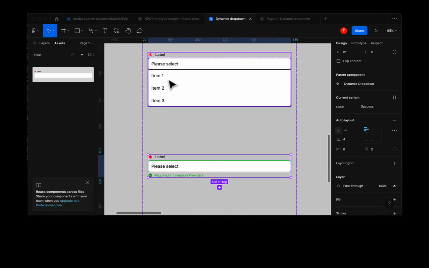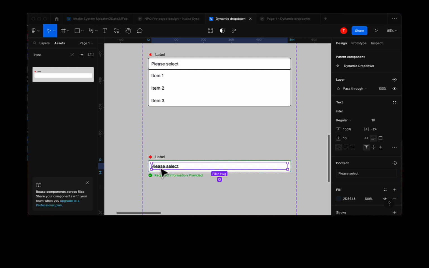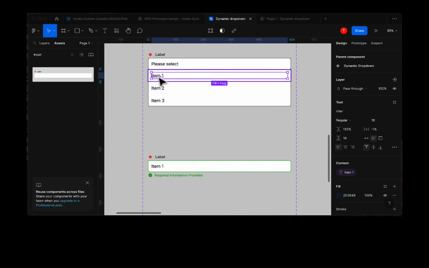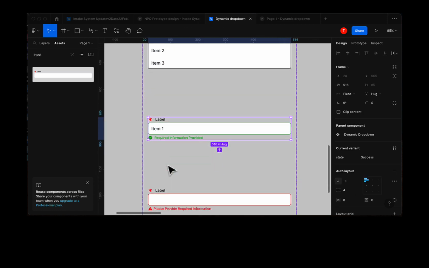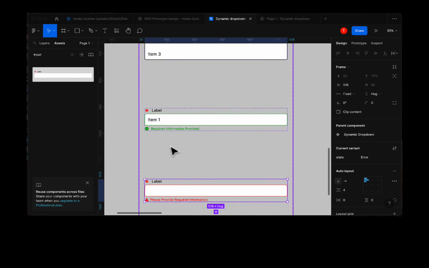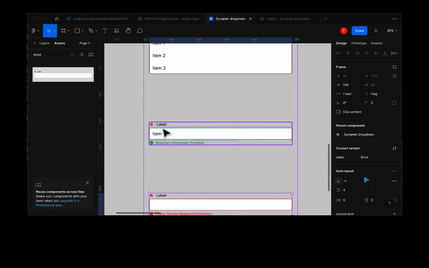So what we want is when the user clicks 1, then it shows that they have selected 1 dynamically. So this text then will connect to what? Item 1. So as you can see here, dynamically, it changes. Look at this text. This text is changing dynamically. Item 1. And also in the error state, it will always be the same. No information was entered. So we only need this.